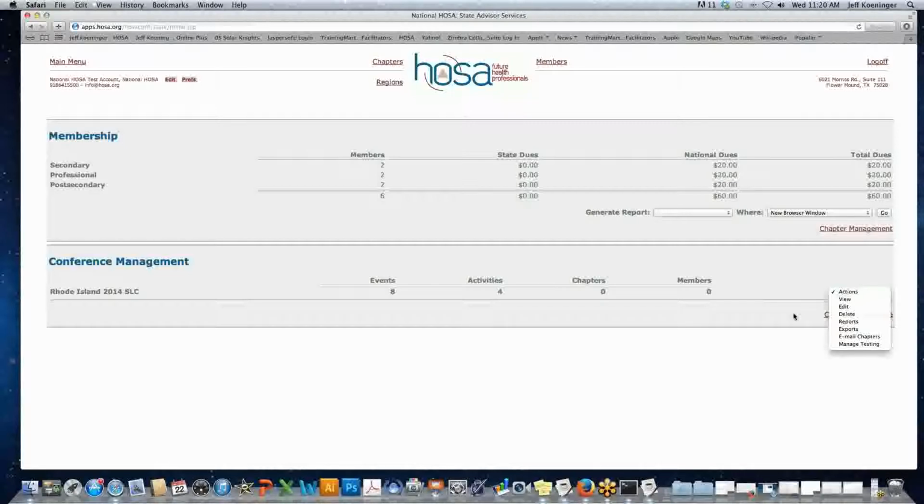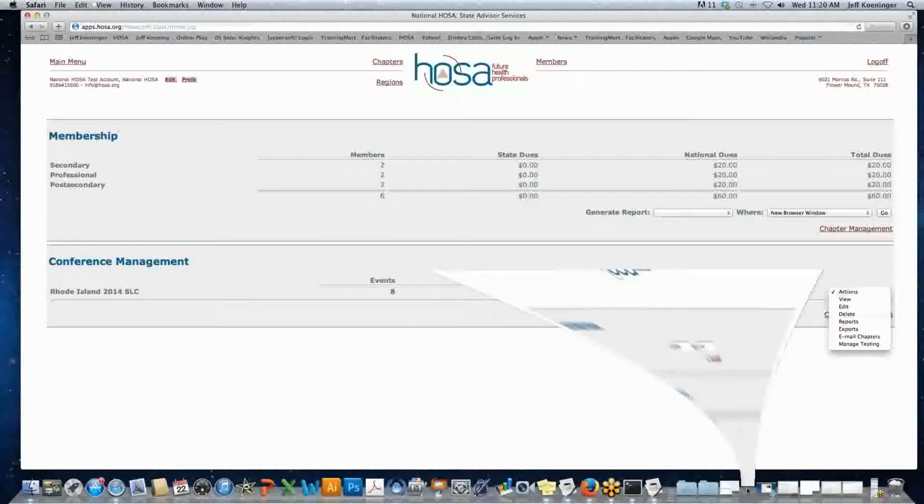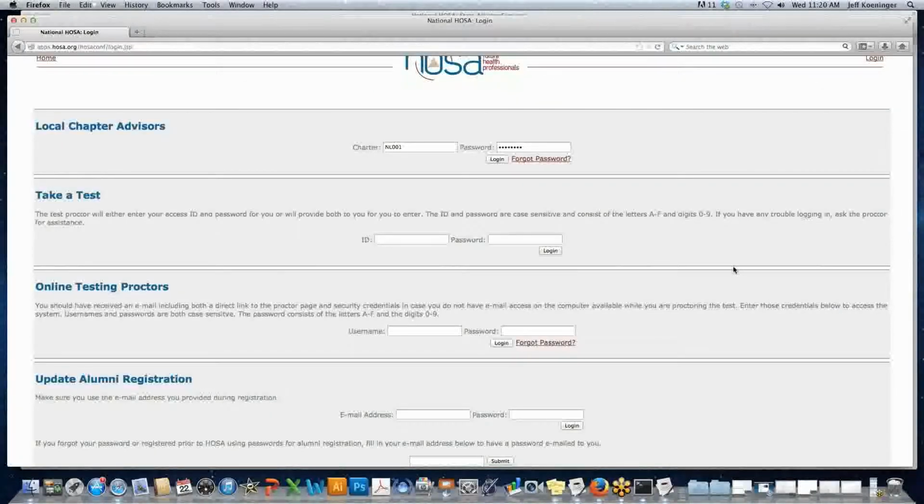So what I want to do now is we're going to jump over to a different browser, and we're going to log in as an actual chapter. I think it's important as organizers and state advisors or conference managers that we know the process of what a local advisor has to go through to register for a conference. If questions do happen to come up, you're familiar with the process. So we're going to log in here as a local chapter.